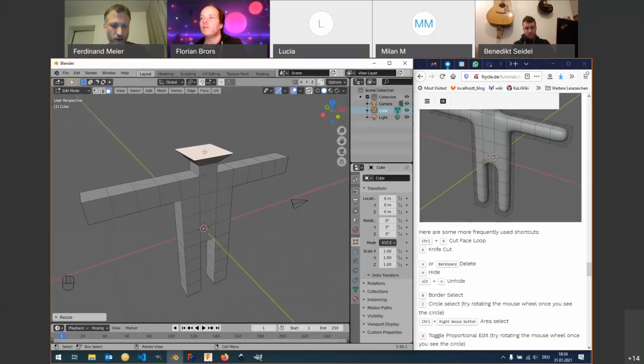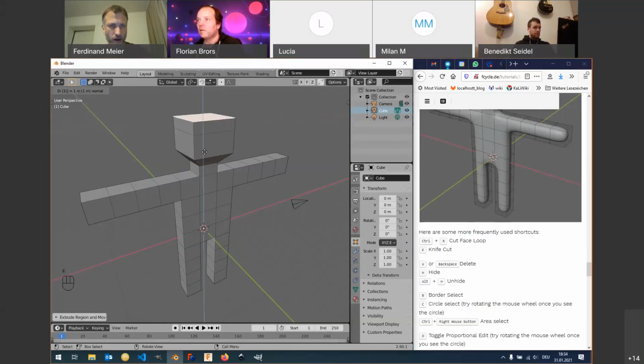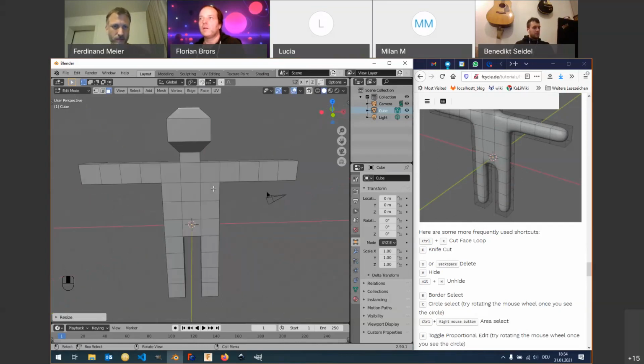So the head, we do it 2 units, so E to extrude. And for the tip, we make an E1 enter and an S 0.5 enter. And you should have something that looks like this.